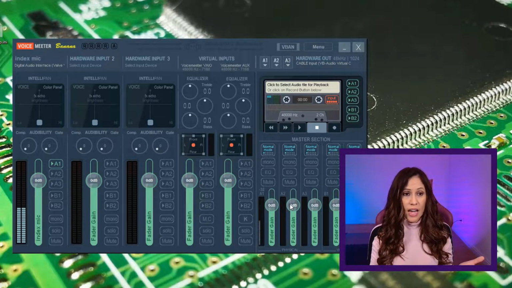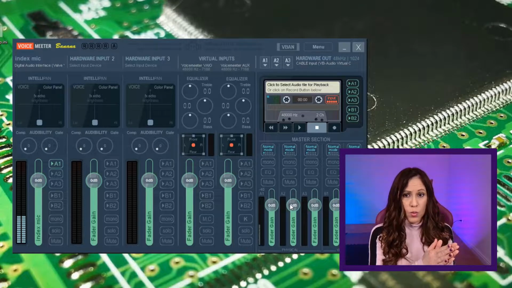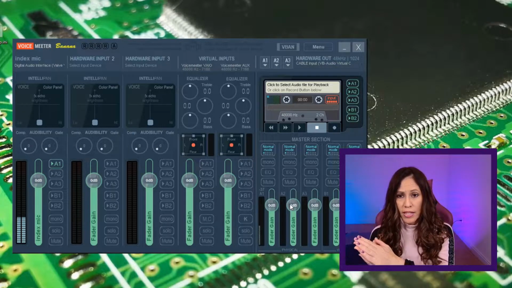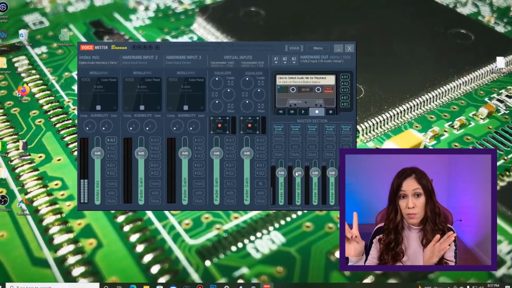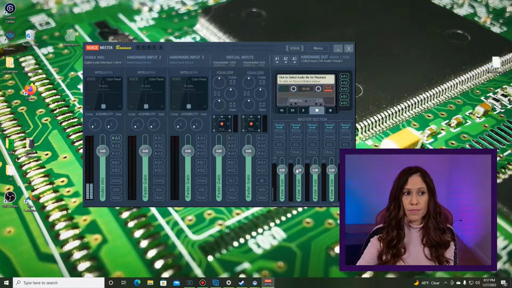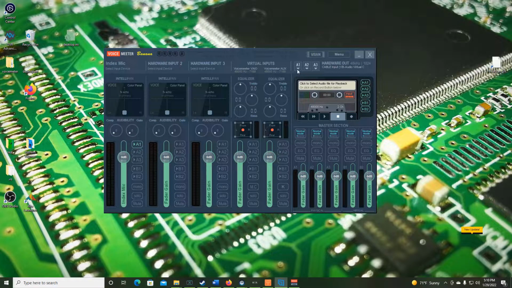That's done. Now we have taken our index mic and we are routing it to that cable input, which means the cable output will automatically be the second mic. A couple of quick tips underneath A1.